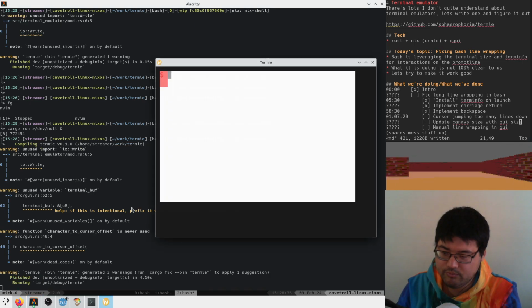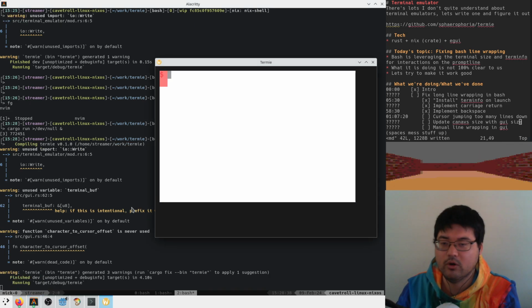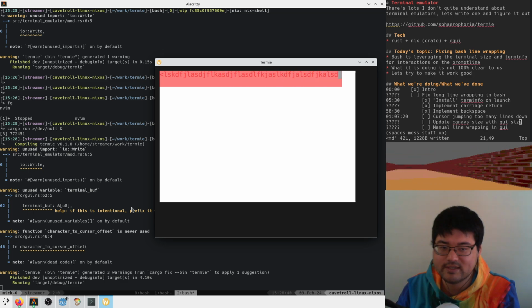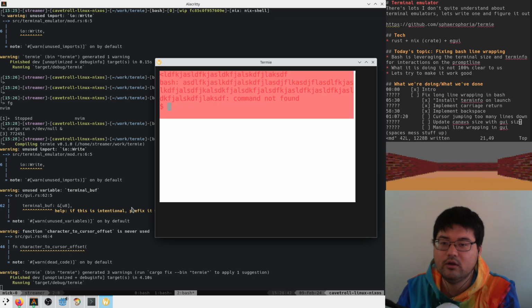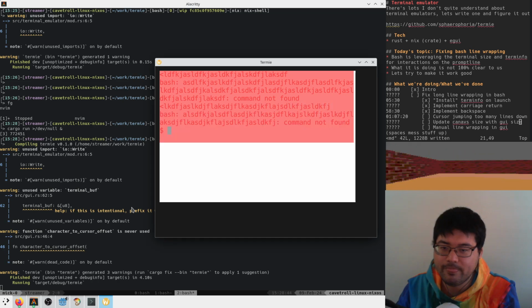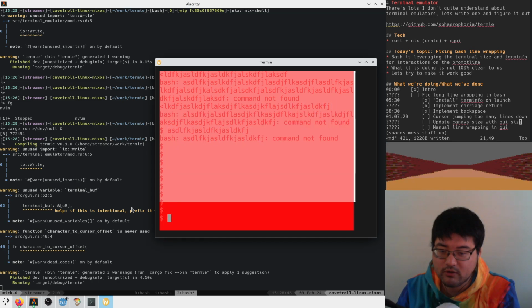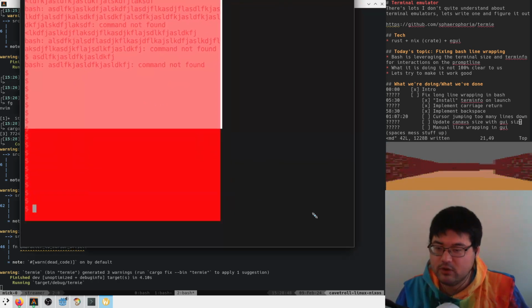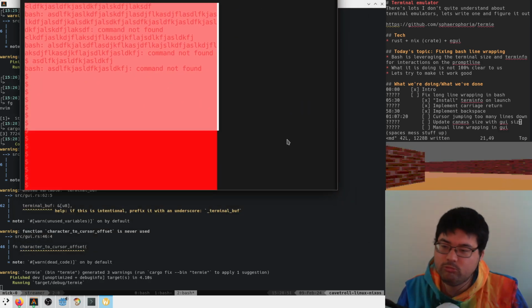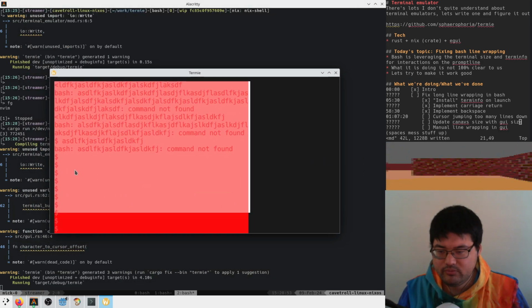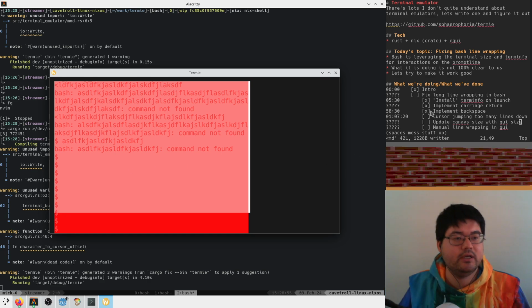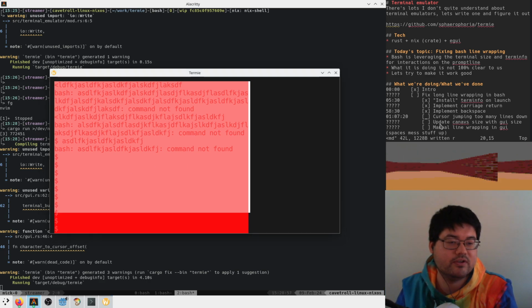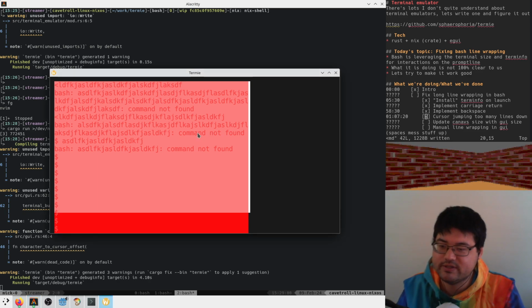We can try it. Okay, that works. And then what was our thing? We did a long line. Enter. There we go. Cursor's in the right spot now. And even if I keep going forever and ever, since we don't have any scrollback, all this just lines up. Sick. So I think we've kind of fixed that.